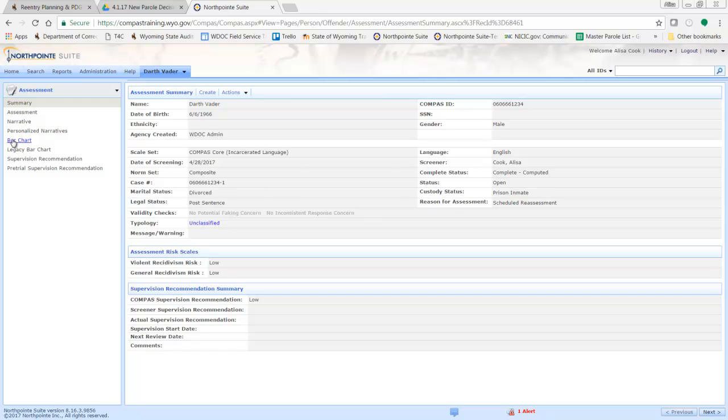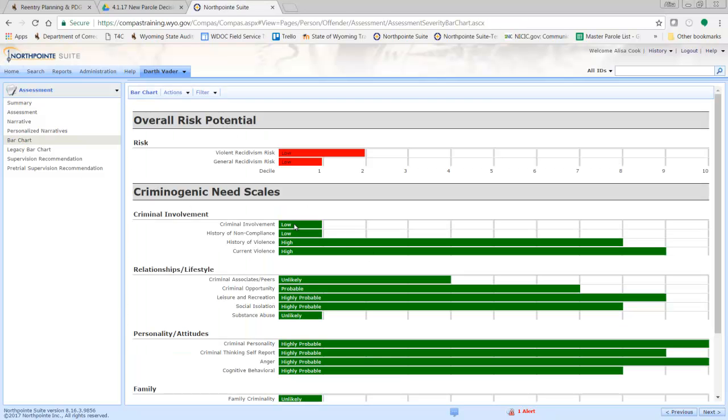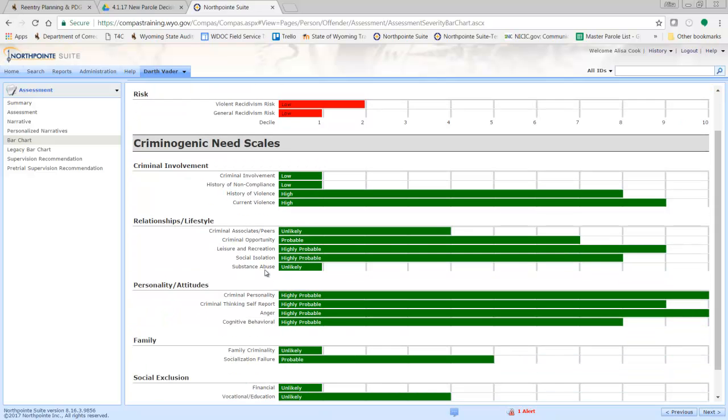As you can see, inmate Vader's substance abuse needs are unlikely, so he will score 0 in this section, as he does not need to be addressing this. Inmate Vader is not a sex offender, so he will score a 0 in this section. Inmate Vader scores an 8 for his cognitive behavioral, so we will need to check his progress on addressing this need to find the score for the PDGT.